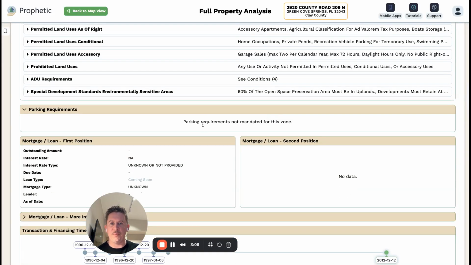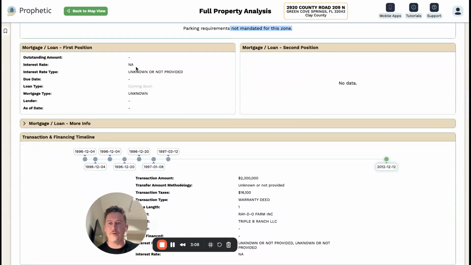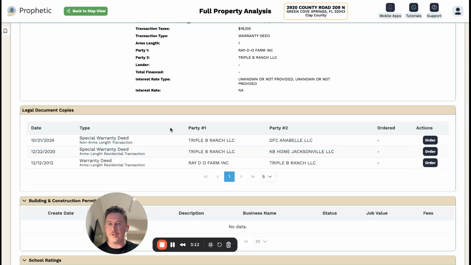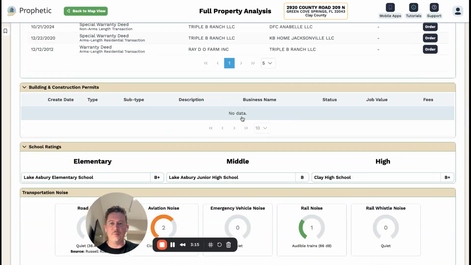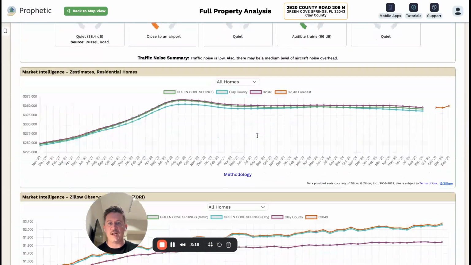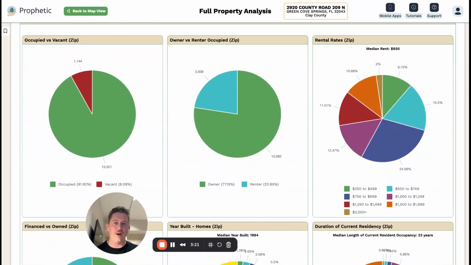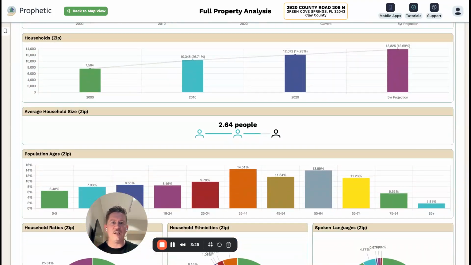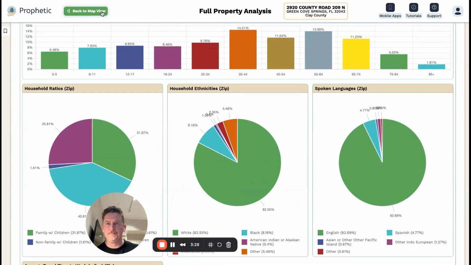We also have parking requirements here. Great, not mandated for this zone. Mortgage information, transaction timeline, legal documents for the property, such as deeds, building permits if there are any, school attendance areas and scores, noise levels for the site, home sales trends, demographics, how many people own versus rent, all this really robust additional data included in Prophetic.